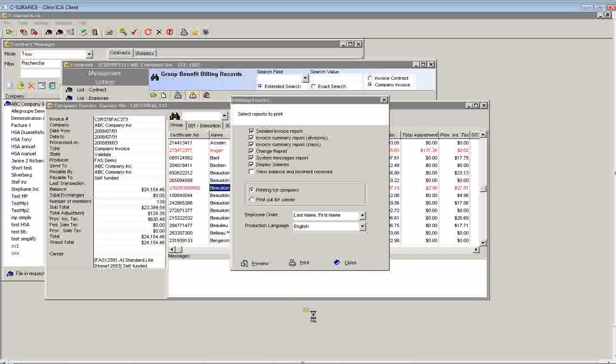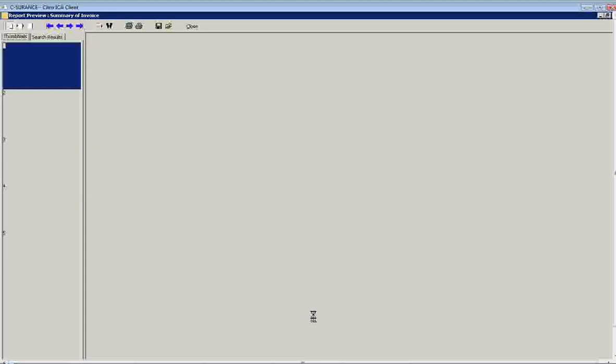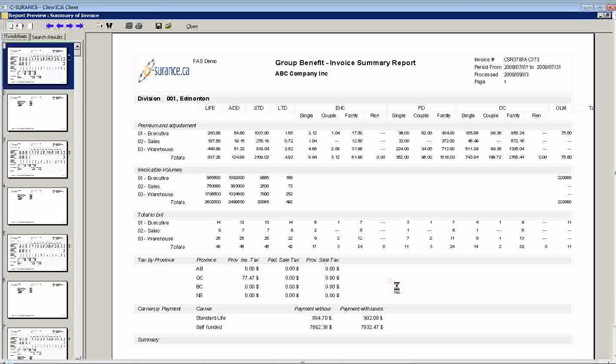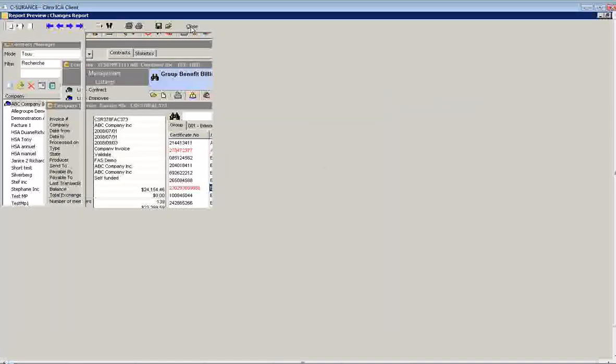The next report will provide us with a summary by class, and that summary by class will provide us again with some additional information, including the information here about the payments of taxes by provinces. So obviously the Allegroupe system will manage taxes across Canada, and therefore we will be able to provide you with all the information related to that.